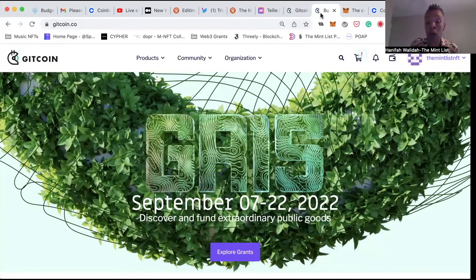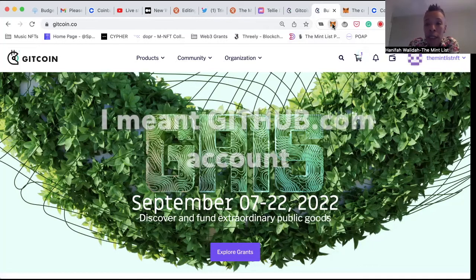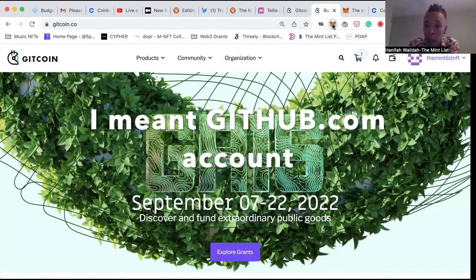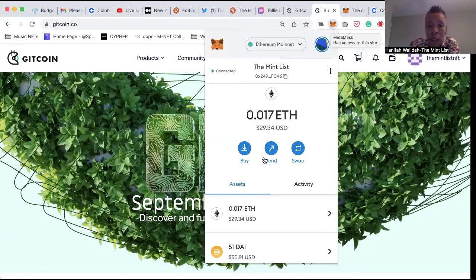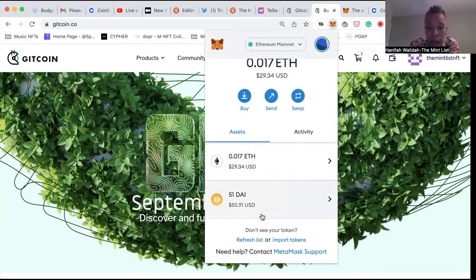All right. Now, I want to invest in a few. So I already have DAI in my wallet. All right. And I'm already signed in to my Gitcoin account. So as you can see, I have 51 DAI, which is essentially $50.91. So it's a 1-to-1 ratio. And I'm going to use this $50 to invest in grants, Gitcoin grants that I love and want to support.